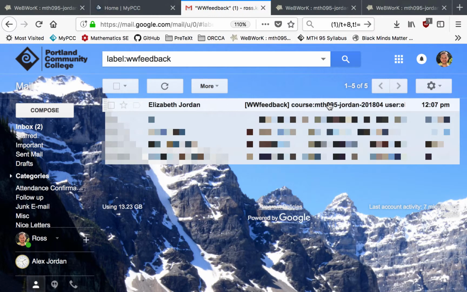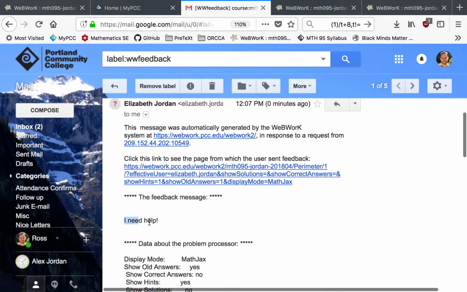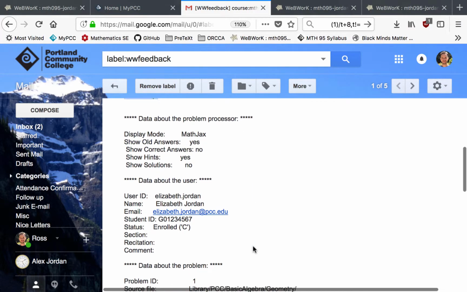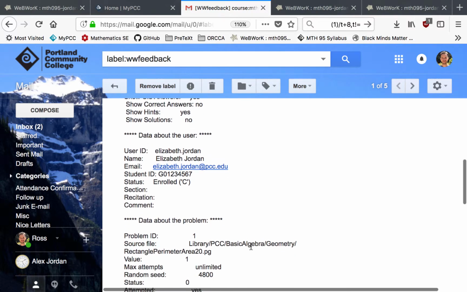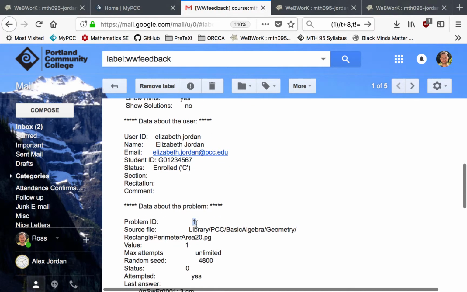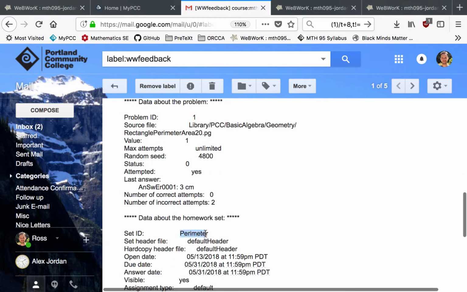My inbox does not show the new WebWork help request. It's been taken to this folder called WW Feedback that indicates that there's one unread message. Here is that one unread message. When I open this message, I'll see the student's help request message. I can scroll down and see some metadata that I typically recommend skipping over, but sometimes it's valuable. For example, we can see that this is problem number 1 coming from the problem set titled Perimeter.